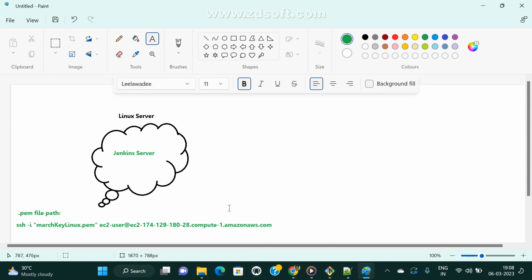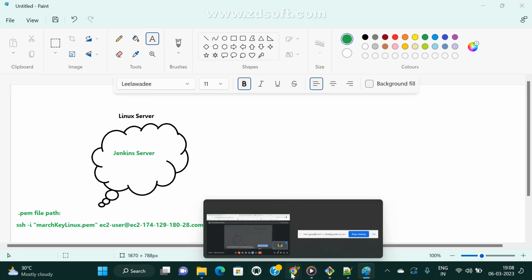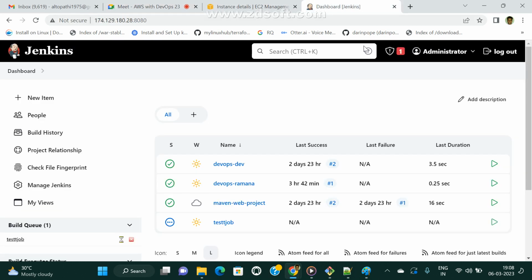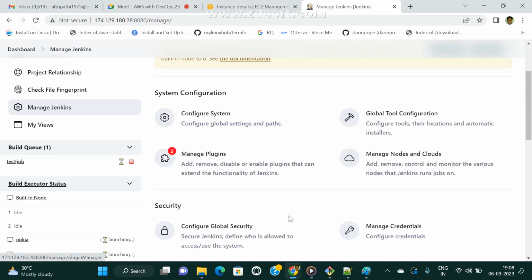Now, if you come to real time, this topic is master and slave, and there is one option available. If you go to the Jenkins server, go to Manage Jenkins, and here there is one option called Manage Nodes and Clouds. This is very important. So what is Manage Nodes and Clouds?